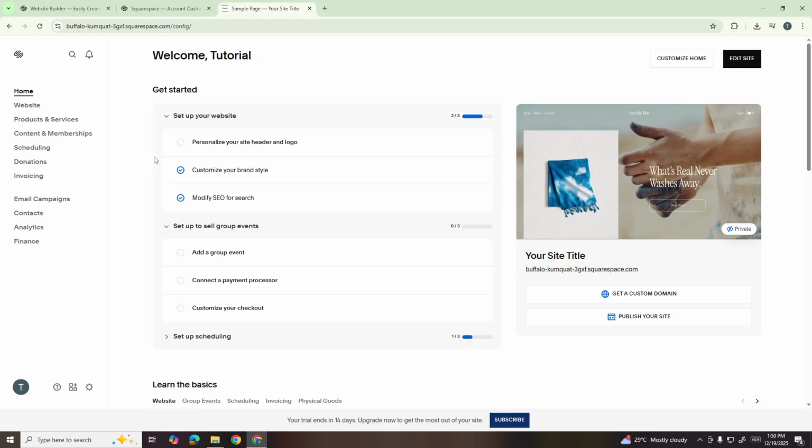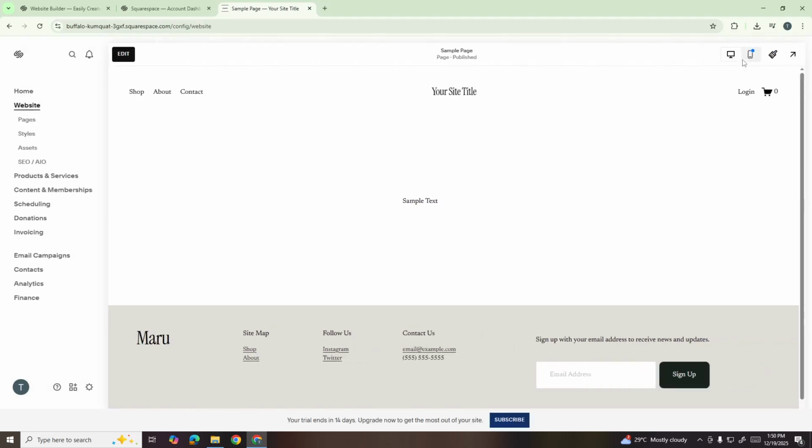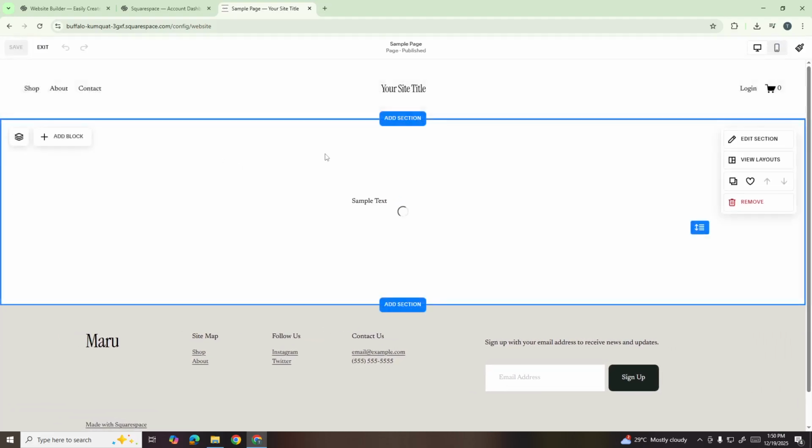From here, look towards the upper right corner of your screen and click on Edit Site. This button is your gateway to making any changes or additions to your website's content and layout. After clicking Edit Site, you'll see another button labeled Edit. Go ahead and click that as well. This opens up the full editing interface, allowing you to modify pages, add elements, and customize your site exactly how you want it.